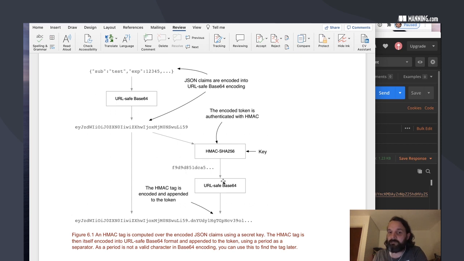HMAC is extremely fast, worst case tens of microseconds, usually much faster than that. So you can do this check really, really quickly. It's very efficient in that way. And then you can just reject anything. It means that the only way you can get one of these tokens with a valid tag on it is by calling the login endpoint and getting one back. So this is what's called symmetric cryptography, or secret key cryptography, because the same key is used to sign the token as to verify it.